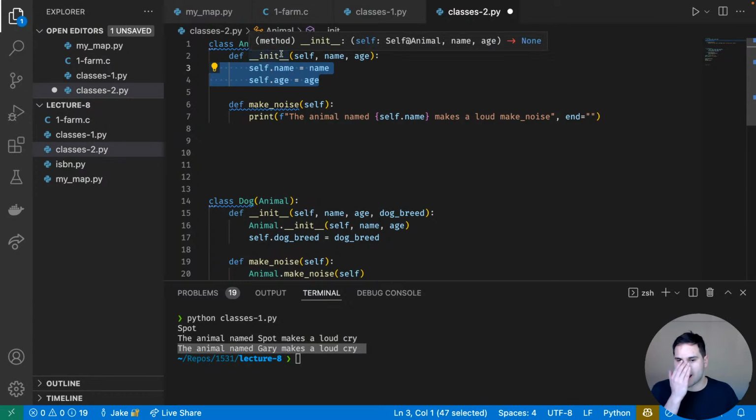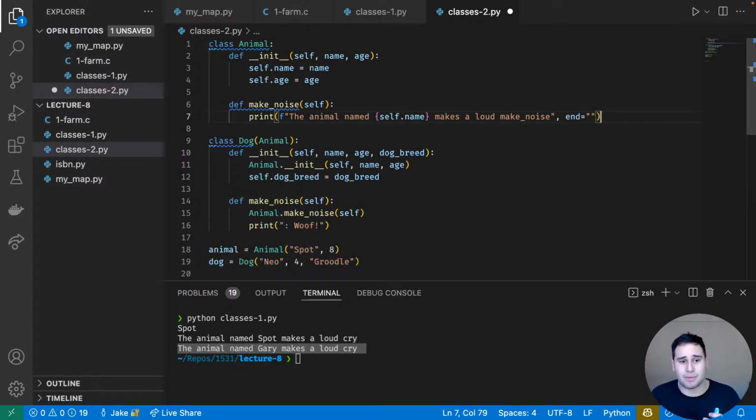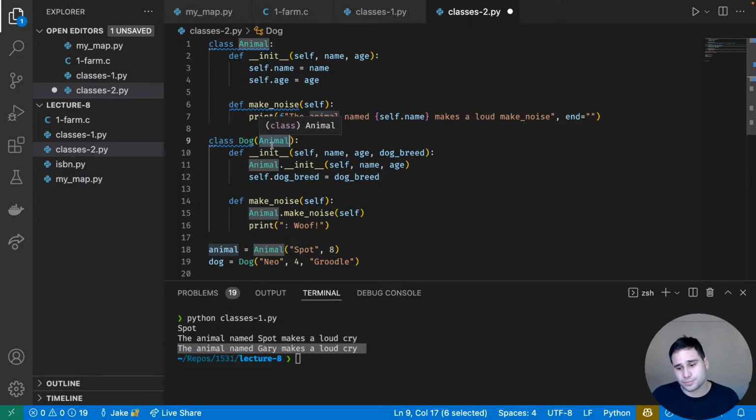So what we can say here is that all animals will have a name and age, and all animals can make a noise. Now we don't know what type of noise it's going to make. An animal doesn't know if it's a bark or a meow or whatever it is. It just knows that all animals can make some noise. But then we can come along and say, I've got dogs on my farm. And dogs are like animals, so they inherit from animals. And this is all built into object-oriented programming when we create classes. So these dogs can do things that animals do.